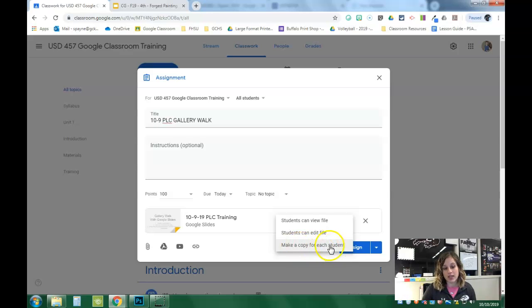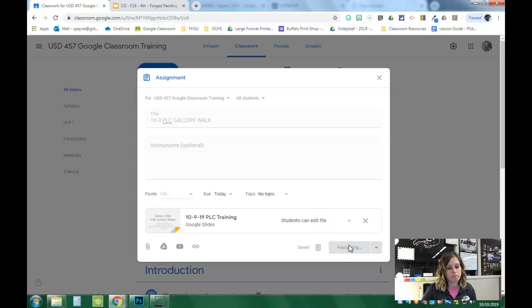This feature is awesome, as I mentioned in the PLC training, to maybe upload a rubric and then just say make a copy for each student, and then you can mark up individual rubrics and you don't have to make extra copies or do anything because it's all attached to that student. And so I'm going to say students can edit the file, and I'm going to say assign. After it's assigned, students will be able to view it and begin editing and working in it.